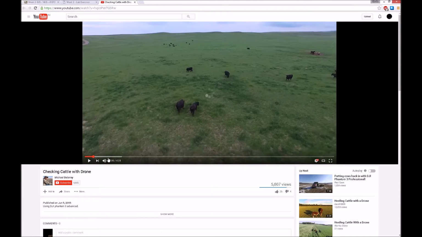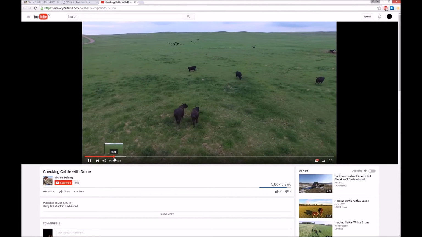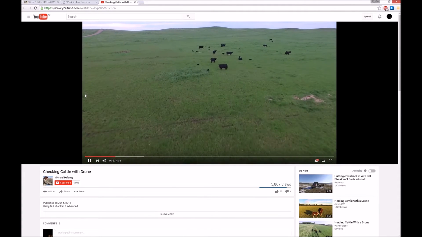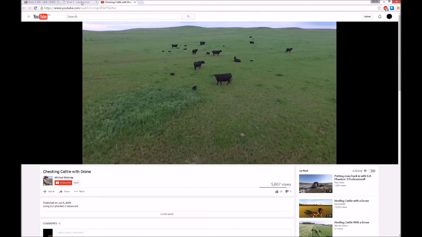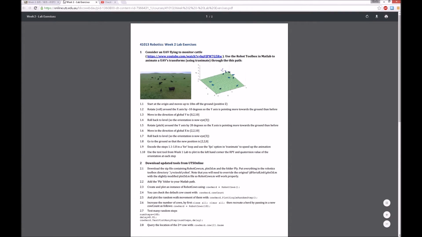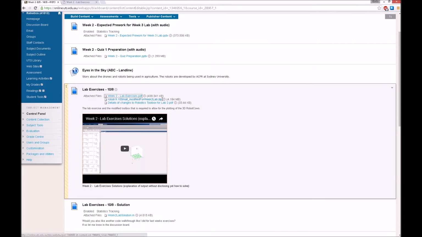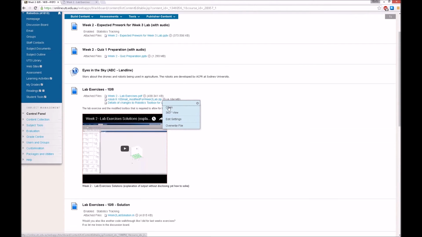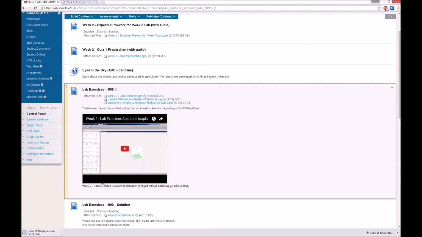This is a UAV flying over the top of a cow herd, and they're using it to count the cows and check the conditions. So we first of all got to download the modified toolbox. So we'll get that.